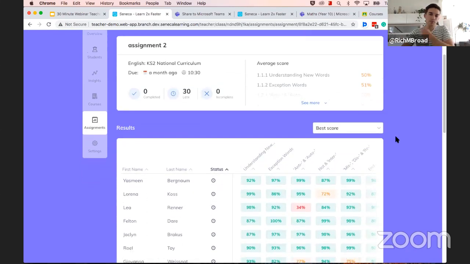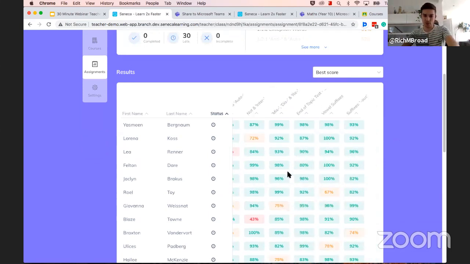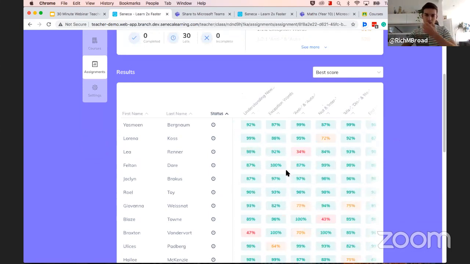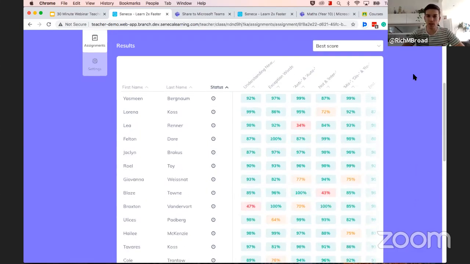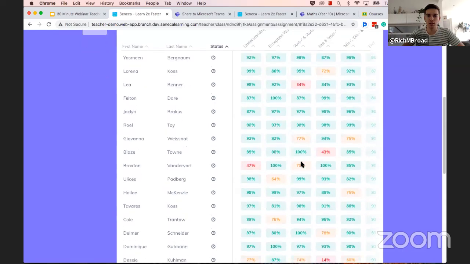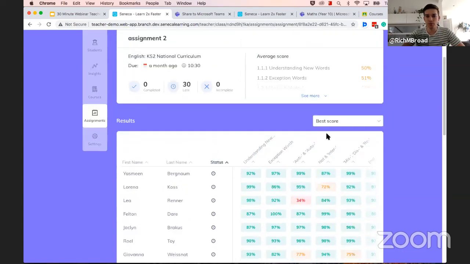Give it a second to load, and there you go, you'll see. So this is an assignment that I shared with a few different sections for my students to complete. And I can see that I've got a nice red, amber, green here, and I can see exactly what my students have or haven't understood based on the topics that are at the top here.